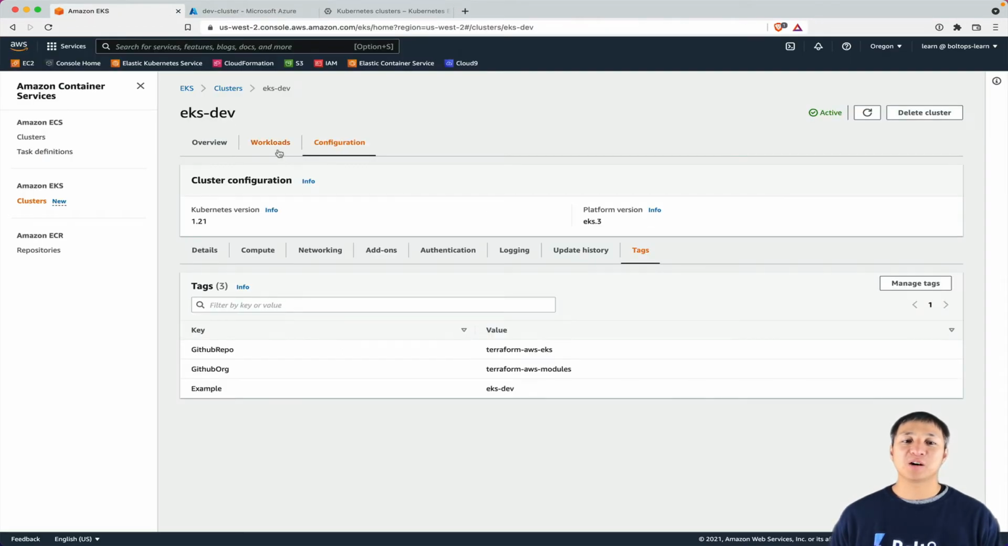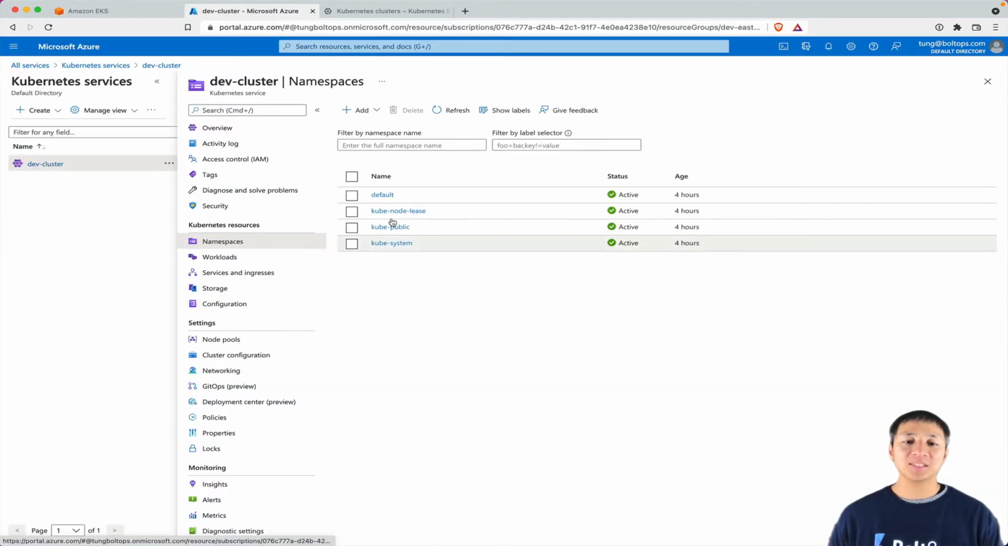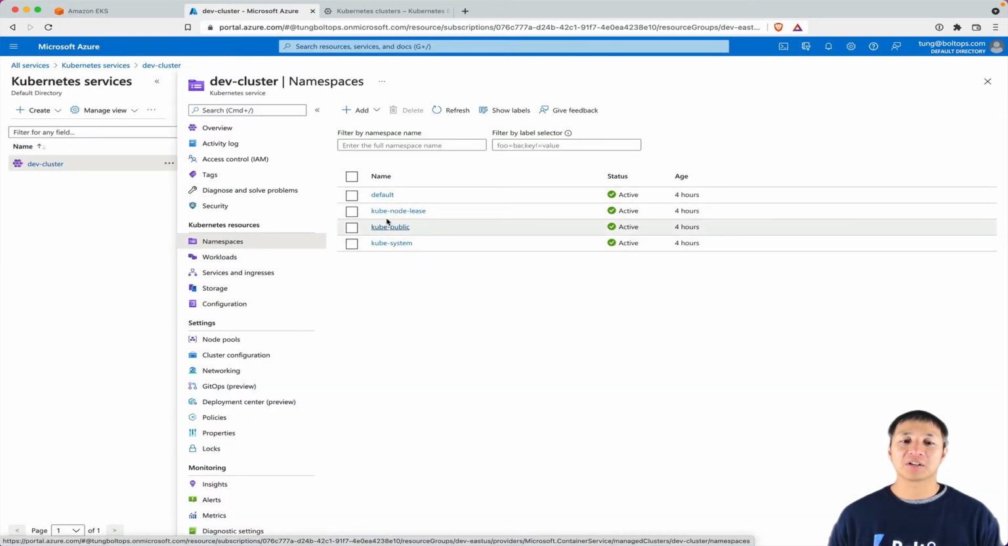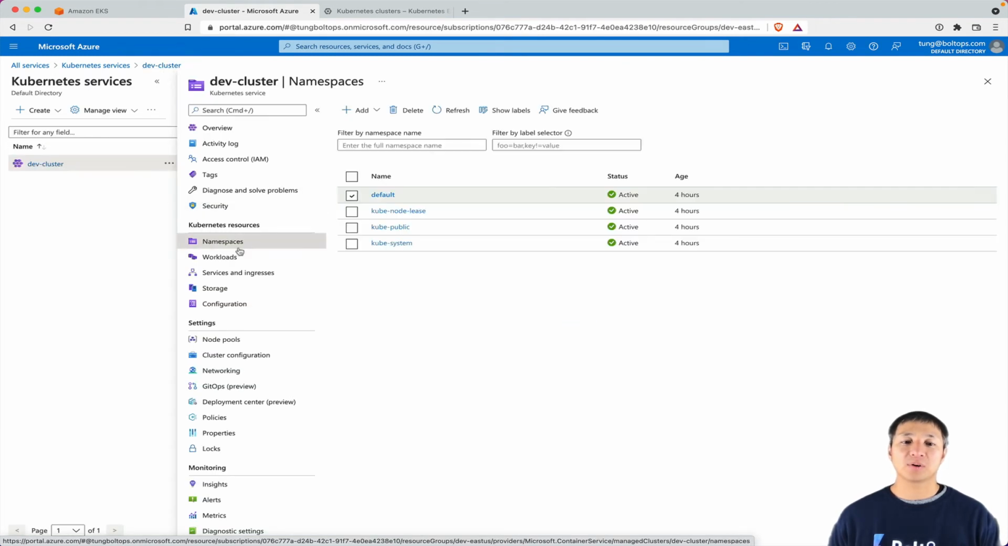On EKS, they call it workloads, you see? And it's much more simple here on Azure. Basically, here are your workloads or your resources, and here's a default namespace. Underneath, if you click on the default namespace, you see information about the default namespace, which is not really much, and there's no YAML here because the default namespace is built in. So if you're deploying your own namespace, then you probably get more information.